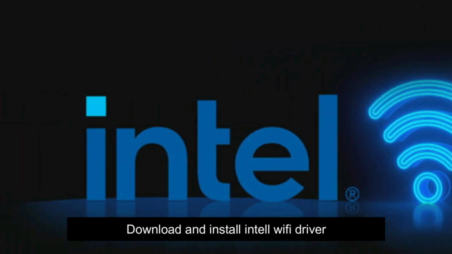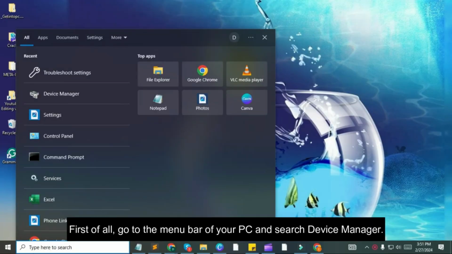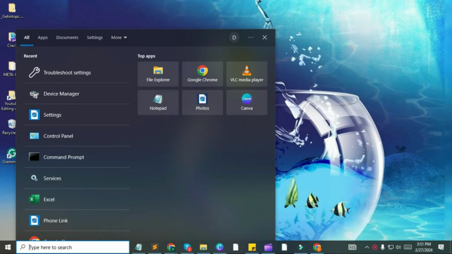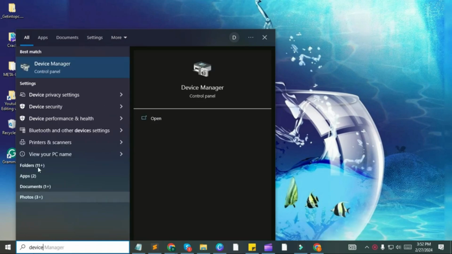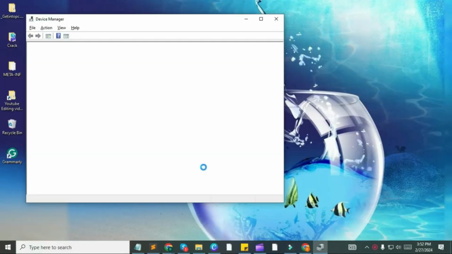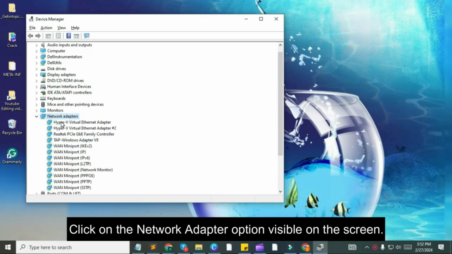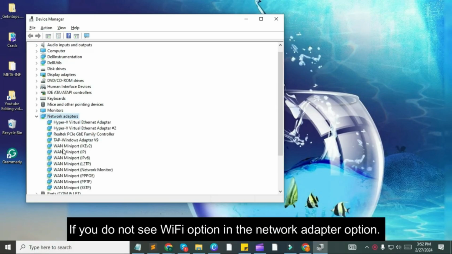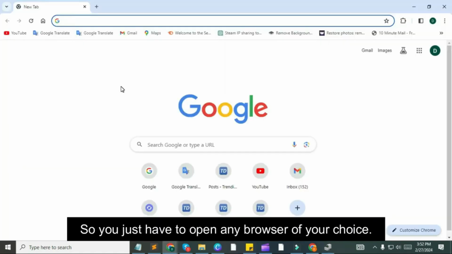Download and install the Intel Wi-Fi driver. First of all, go to the menu bar of your PC and search Device Manager. Click on the network adapter option visible on the screen. If you do not see the Wi-Fi option in the network adapter option, then you just have to open any browser of your choice.